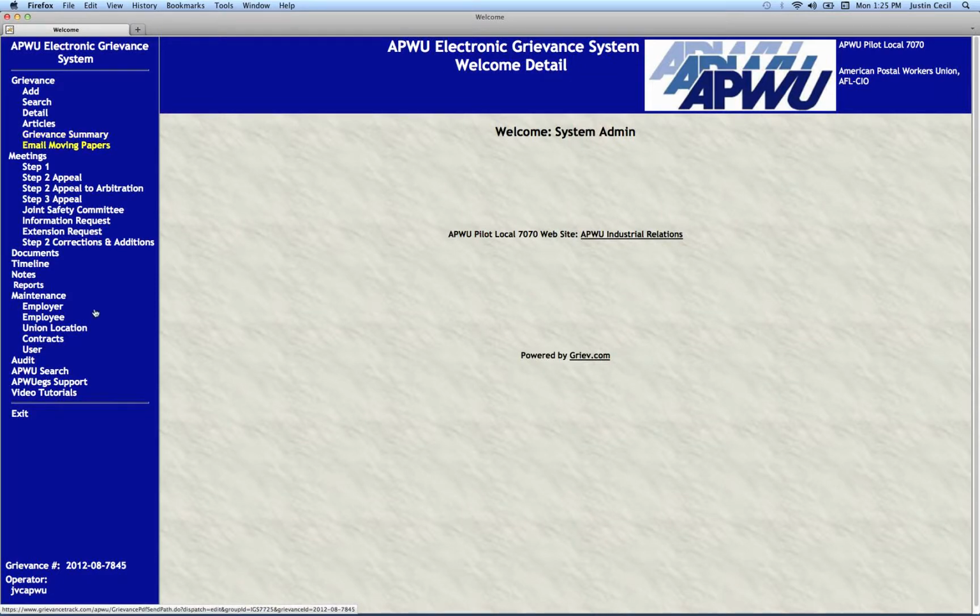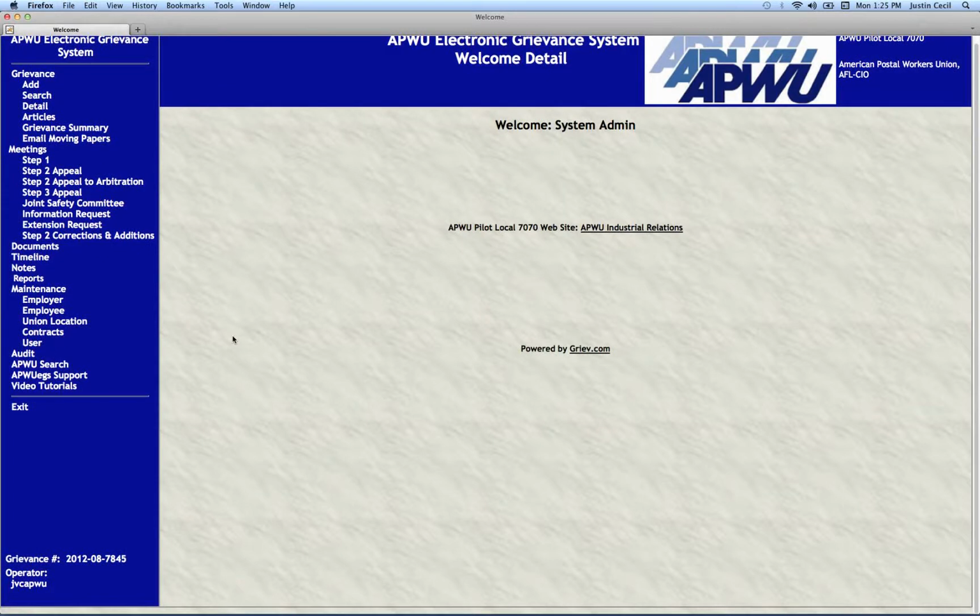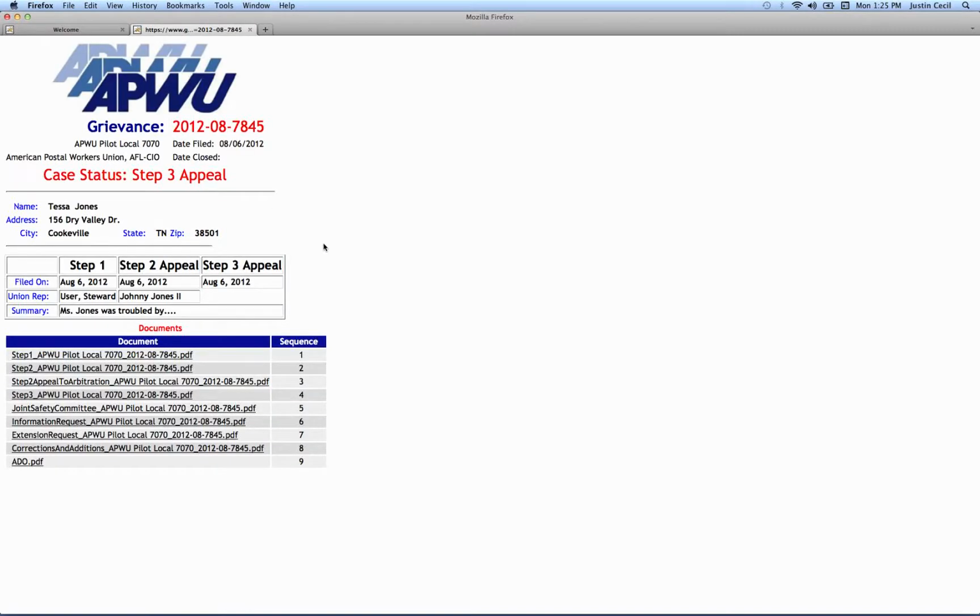If you want to see the grievance summary, one thing you can do is notice which grievance you're working in, because the bottom left corner of the screen shows the grievance number you're currently working in. But if you just want a quick summary of everything, you could click on Grievance Summary. That opens up a brief summary that shows where the case is currently at. It's at the Step 3 appeal level. Also the name of the member involved, and typically just the dates.